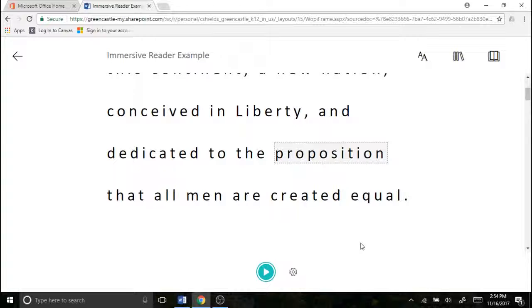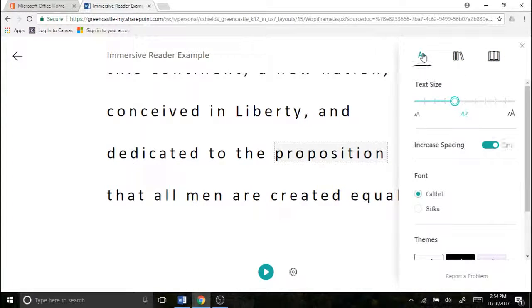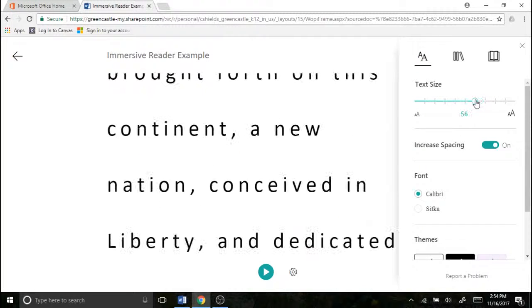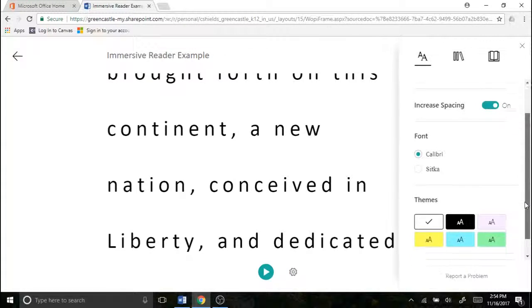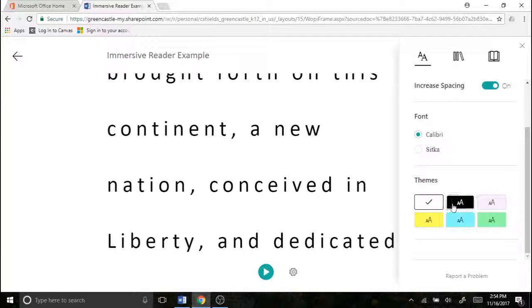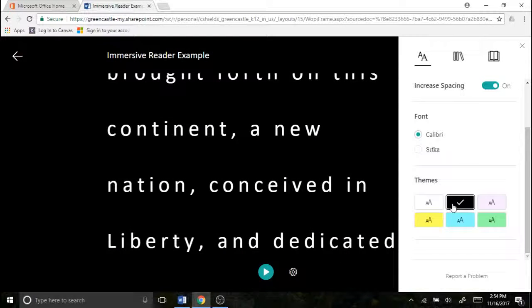The next option is called the text preference, and if you click right here, you get the text preference. You can adjust the size and make this larger or smaller, so I'll make the font a little bit larger. You can increase the spacing. You can change the font. Sorry, I said change the font earlier, I meant change the size. I can also change the font. I can also change the background. So if, for example, I want a black background with white text as opposed to a white background with black text to possibly eliminate distractions, I could do that.